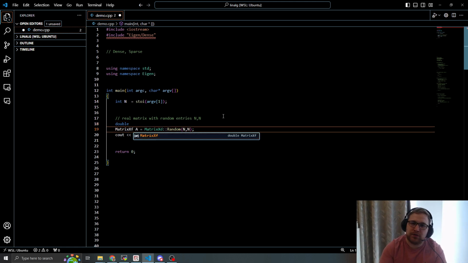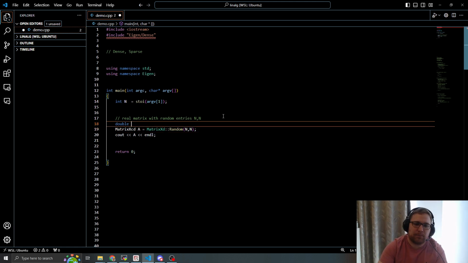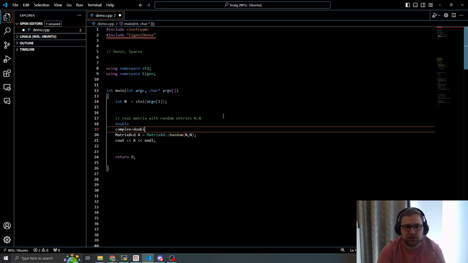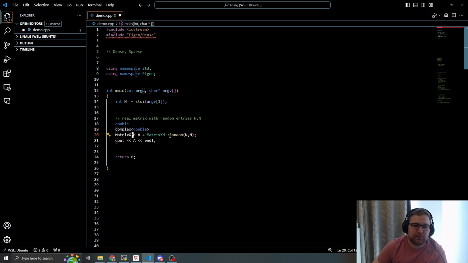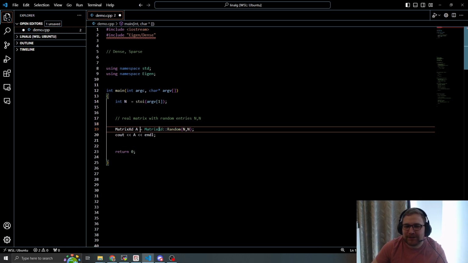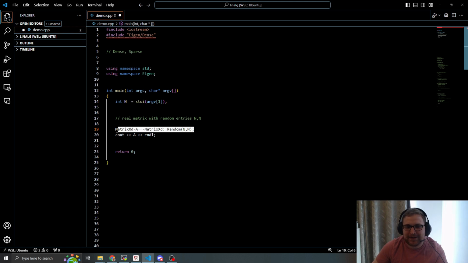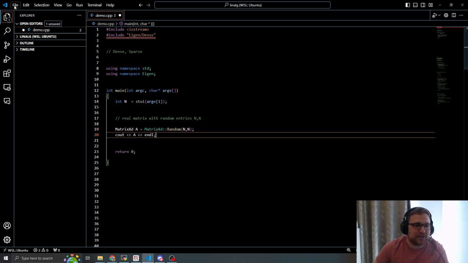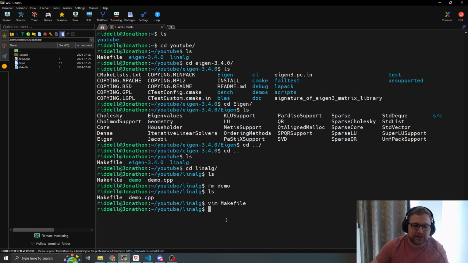I could change this to a float, then it's a 32-bit real number. Or I could say something like CD, and this is a complex double, so it is a complex number where the real and imaginary parts are specified by doubles. Let's just do real numbers for now. The syntax might feel a little clunky, a little ugly, but you get used to it. I think it's actually quite an elegant, strongly typed way to declare matrices. So let's compile this and output our matrix.